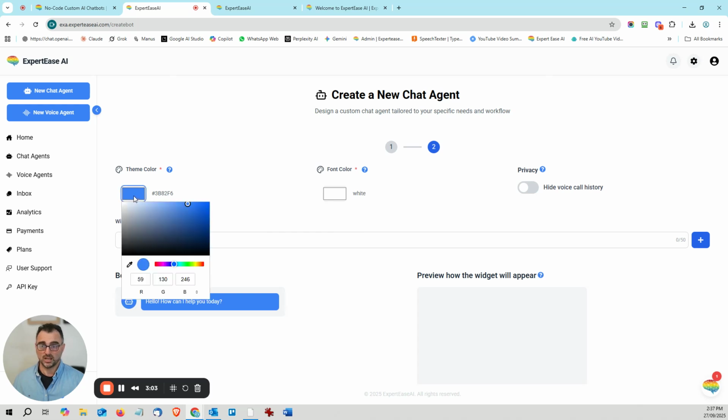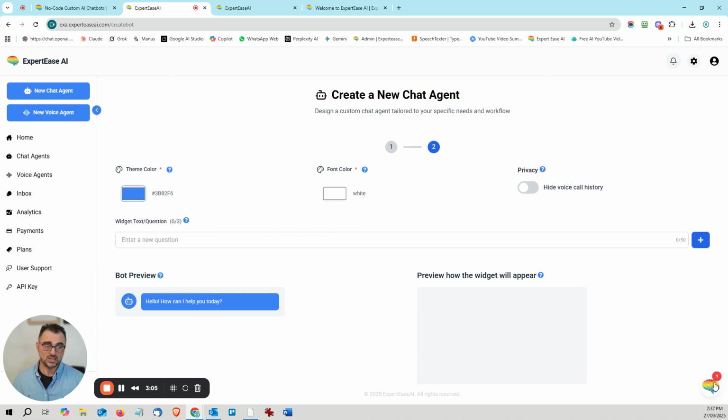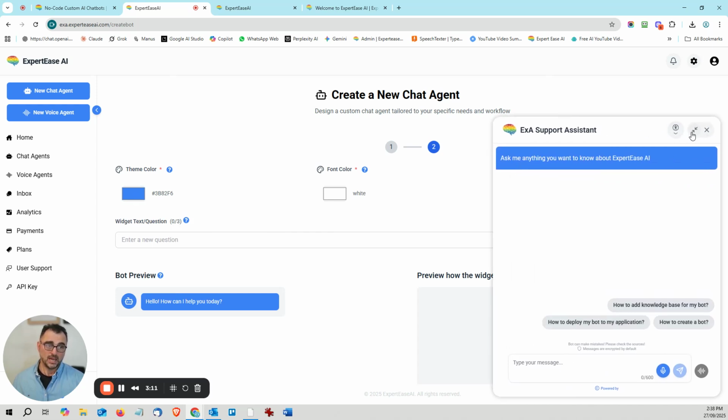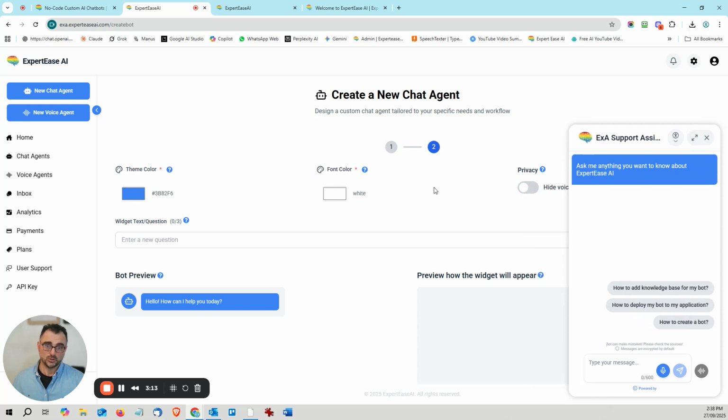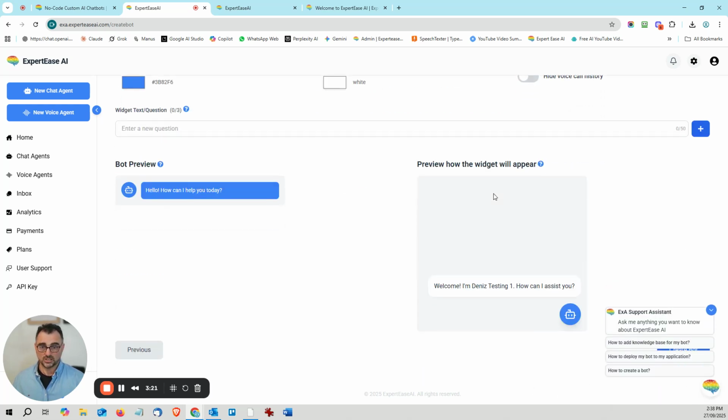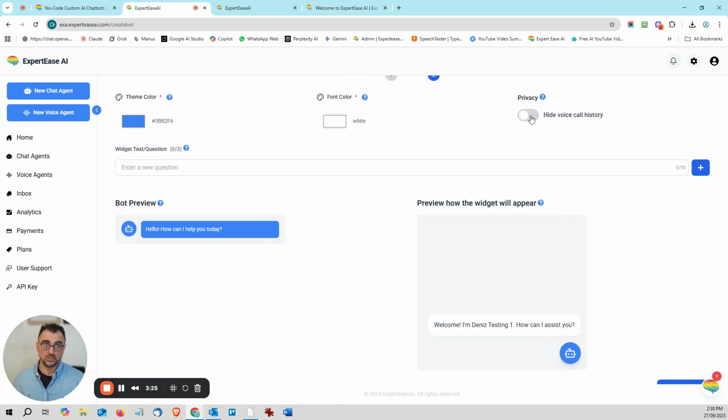So these are basically colors for the agent. Basically these colors here. Okay, if you want to change that, you can make it whatever color you like. So the font color is basically this one. Okay, right. So this one is basically hide the conversation. If you want us not to store the conversation, then you just have to turn on the privacy here.